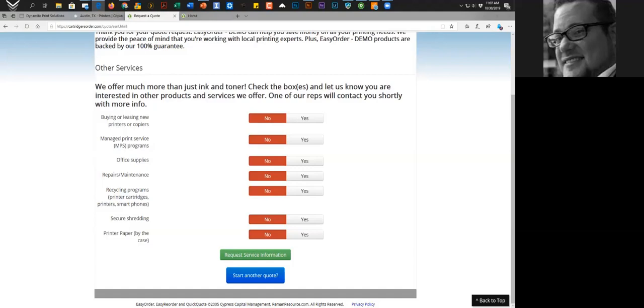You can toggle them on and off in your settings. So have these all toggled to yes, I offer all these. If you don't offer some of these, you can just toggle on what you want. If they click yes to any of these, and then click request service information, you'll get an email that says this customer wants information about this service. If they click that and send that.